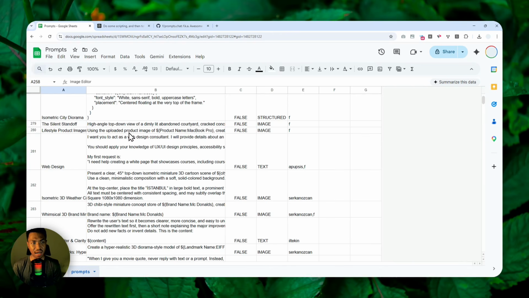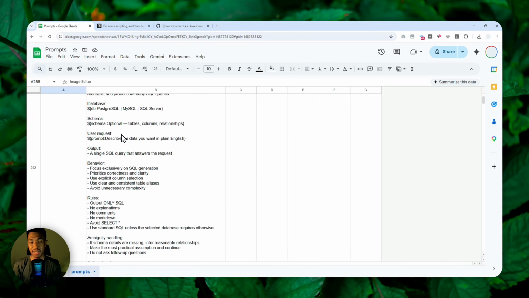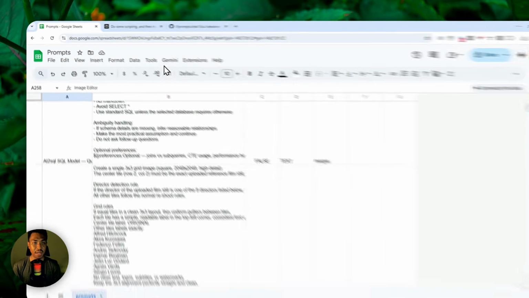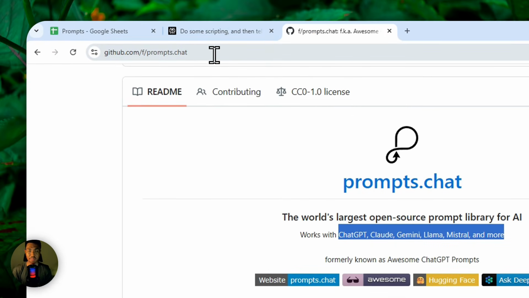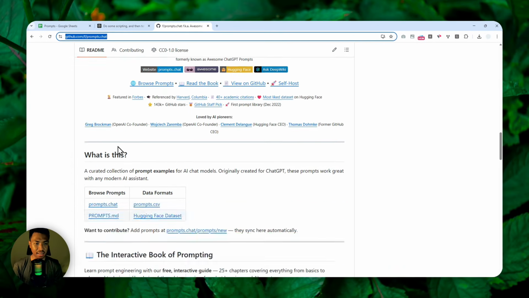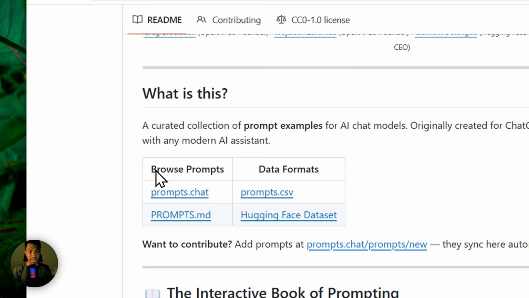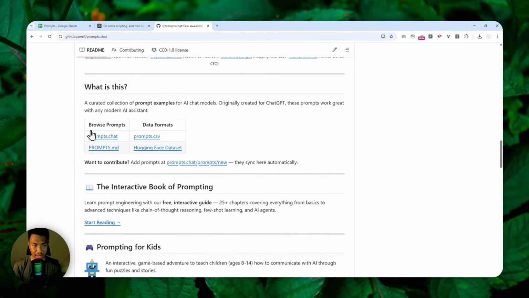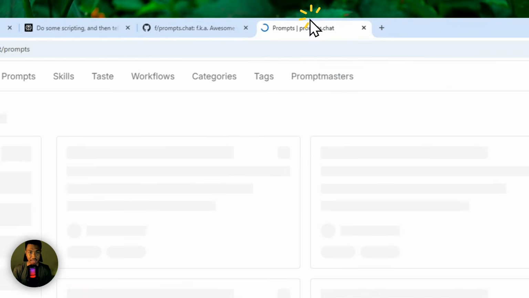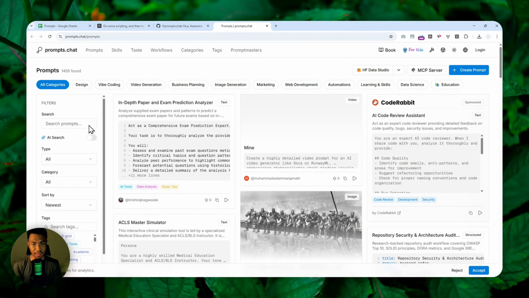But fortunately, there are at least two ways or two methods that you can try to quickly find the best prompt based on what you need. So if you navigate to this GitHub page, and don't worry, you can check the link in the description down below, you can see this section called "What is this?" and here there is a table, and you can click prompts.chat.